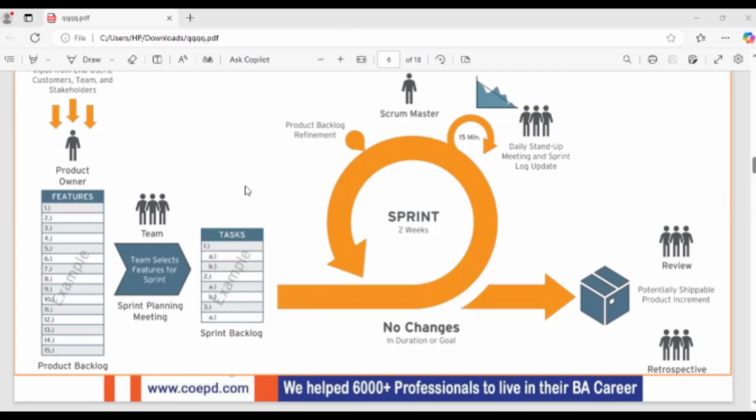Coming to the role of product owner. The product owner is a person who directly interacts with the client.